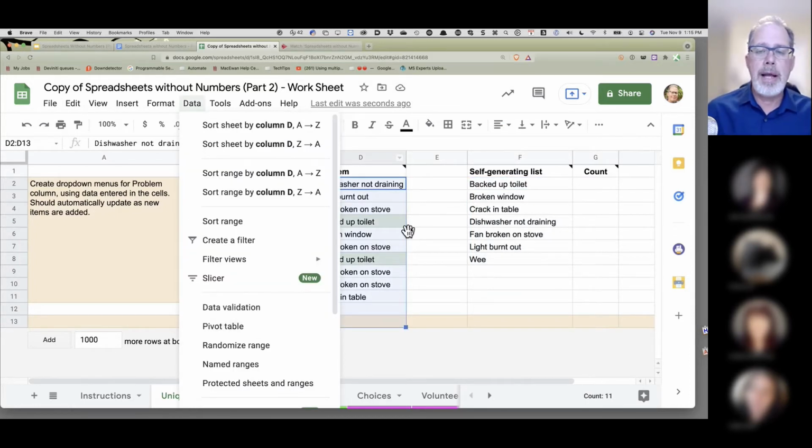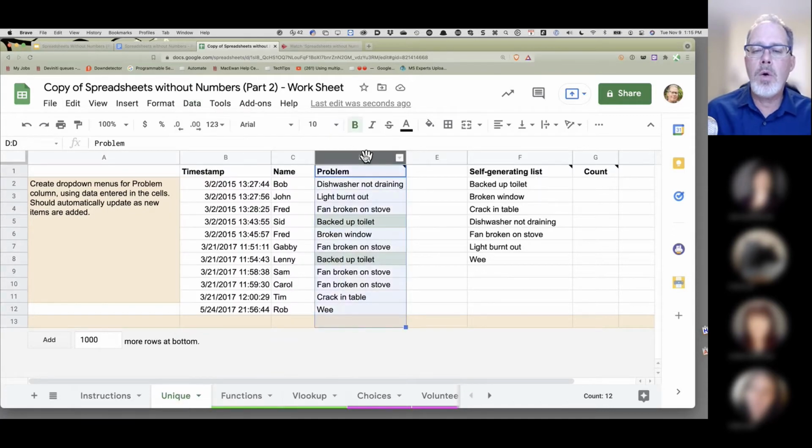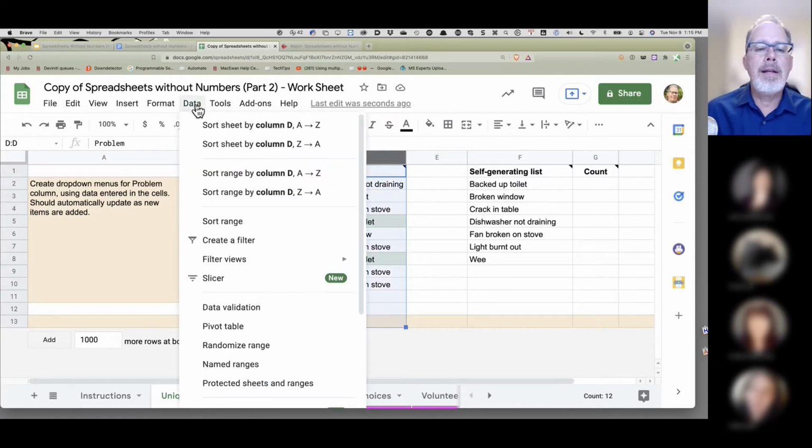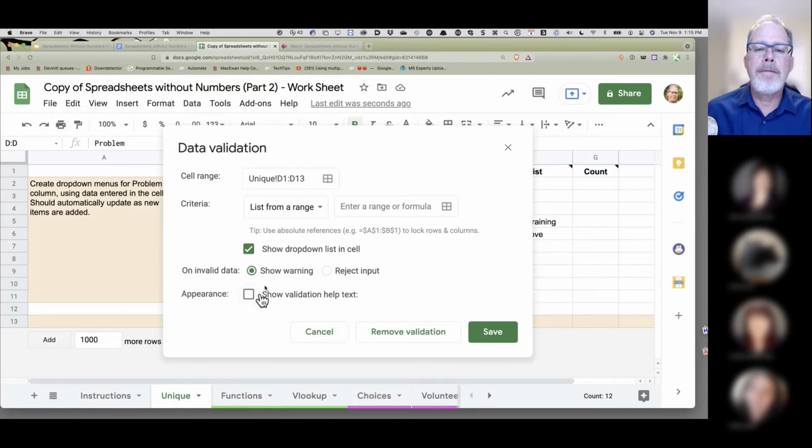Go to data validation. Actually, I'm going to show you a quick trick here. If you highlight the whole column, I go to data validation. The first thing it says here is, what's the cell range of what you're selecting? I can switch this to D2 because I really don't need the label at the top that says problems. I don't need that to have a drop down because I'm not entering anything.